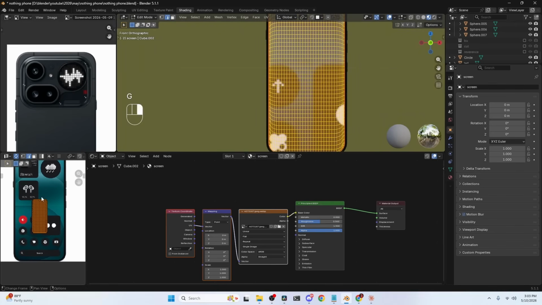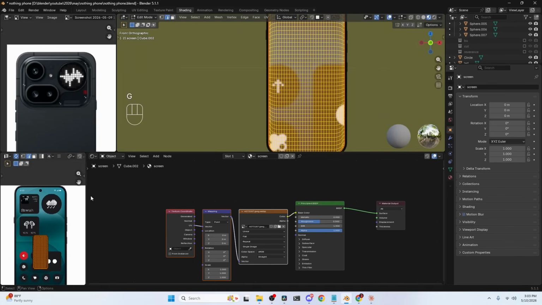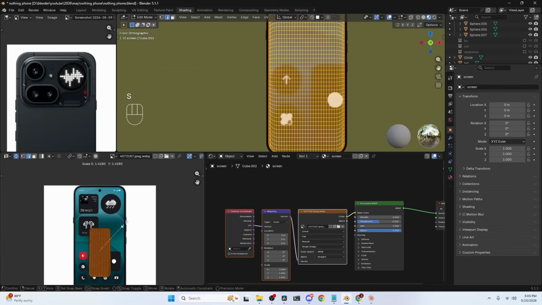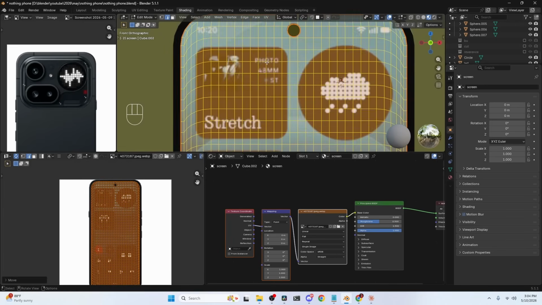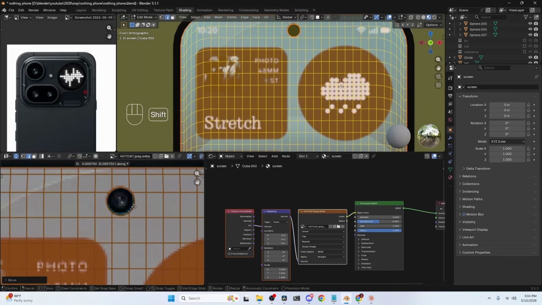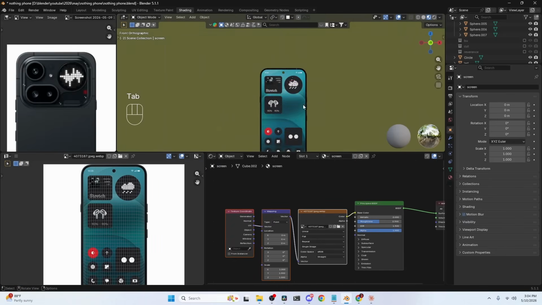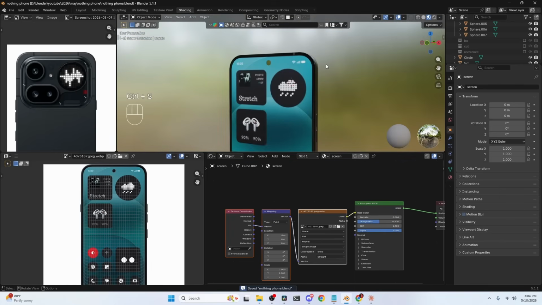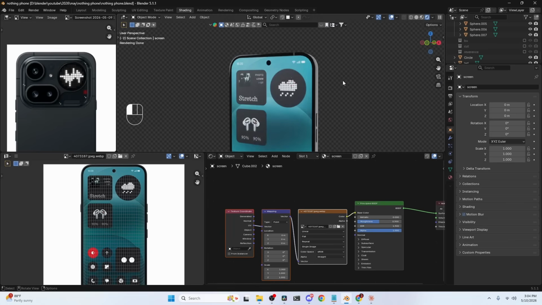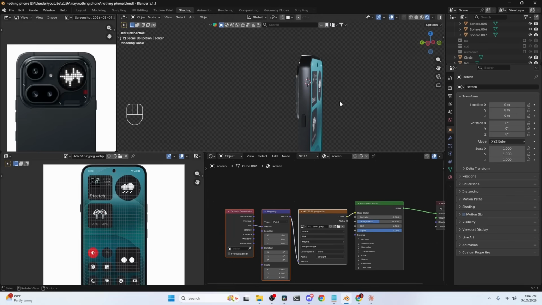Let's adjust over here. Let me expand, scale this up. Just like this, G Y, adjust the position. Tap to the object mode. Now we got something like this. Don't forget to save your project. Then let's try to see it at the render preview. We got this.